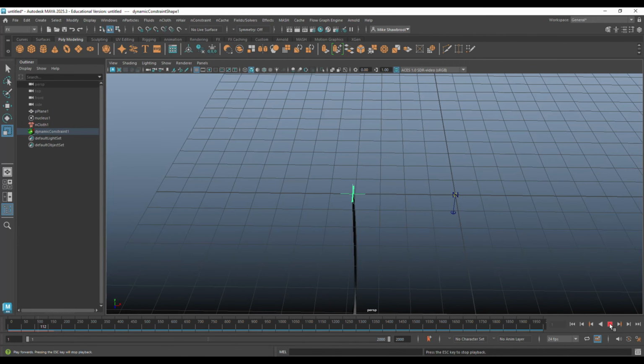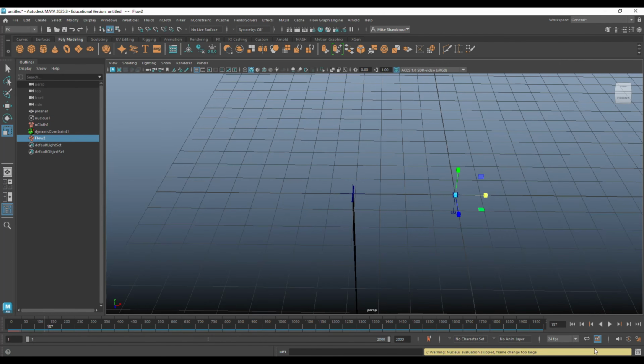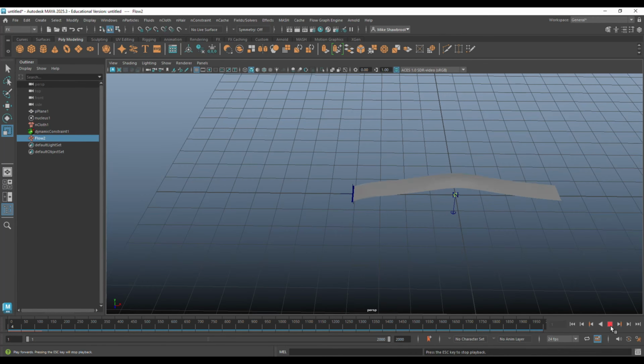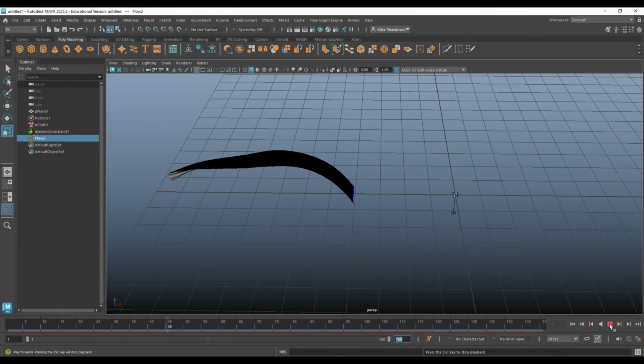All right, now what if we introduce wind? I'm going to select this guy, go up here to Fields and Solvers, Air, and click on Create. Let's jump back to frame 1, hit play, see what happens. And it goes nuts. You can clearly see that the air is in effect. The reason it's stopping is it's caching the simulation right here. So if I hit stop, jump back to frame 1, and let's set this to 150 frames. There's no need for it to be that long. So jump to frame 1, hit play.